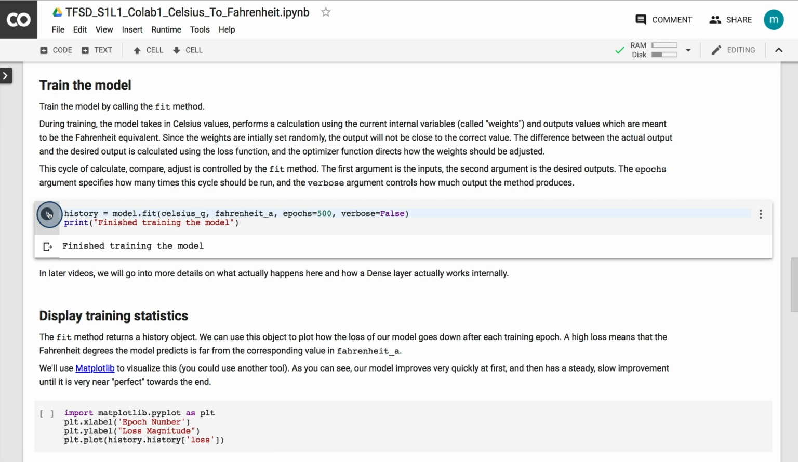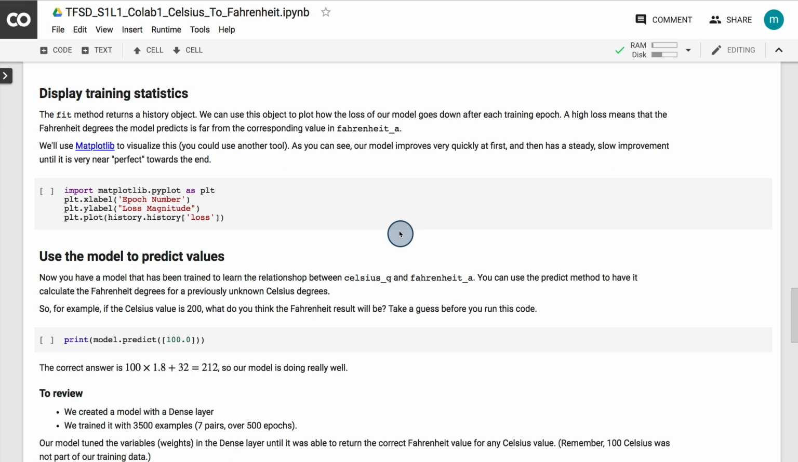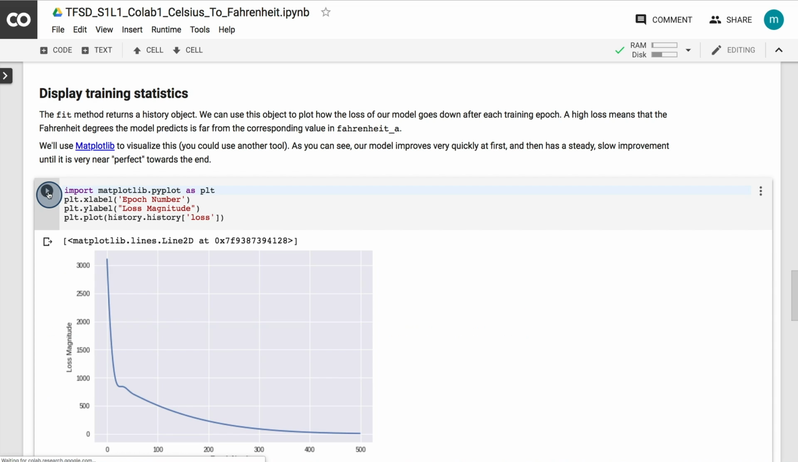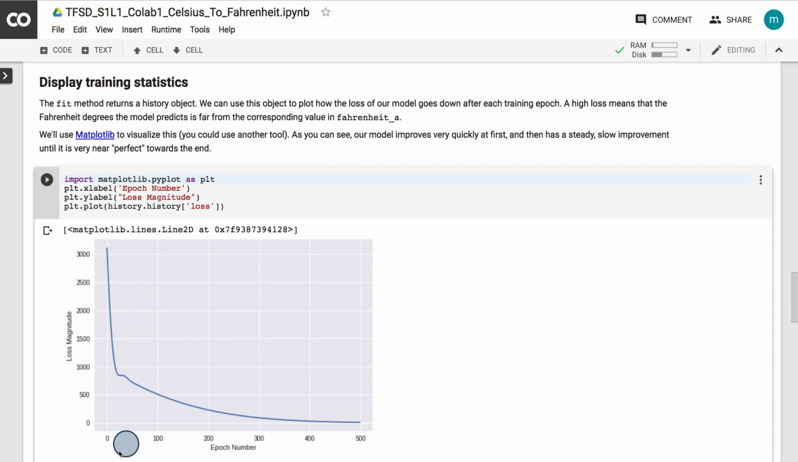And as you can see, in very little time, TensorFlow was able to train the model. Let's display some training statistics. Using matplotlib, we can plot a graph of, on the x-axis here, the epoch that we're training, and on the y-axis, the amount of loss. In the beginning, you can see that the loss is really high, but the more epochs that we execute in the training phase, you can see the training loss almost going down to 0. That means our model should be doing a really good job at converting between Celsius and Fahrenheit.